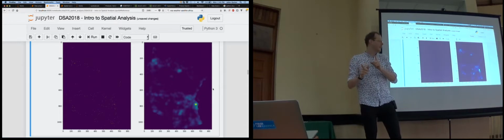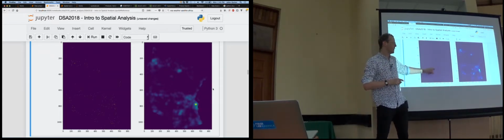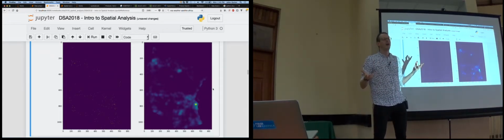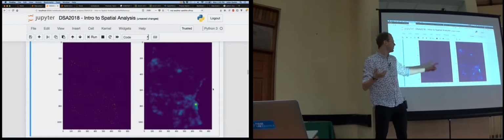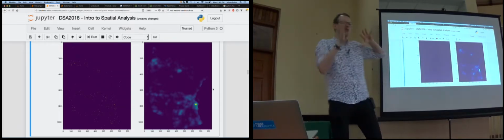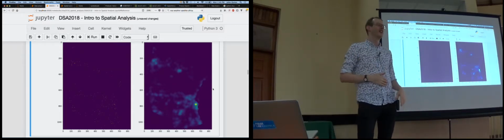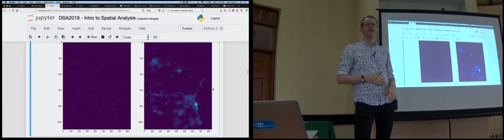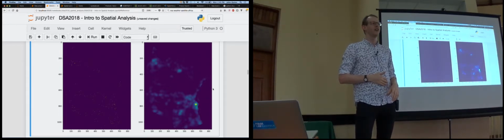There's actually loads and loads of ways of going from something like this to something like that. So any thoughts? What would you do? You've got points and you want to come up with a sort of blurry, merged together idea of where things are, where the areas are.